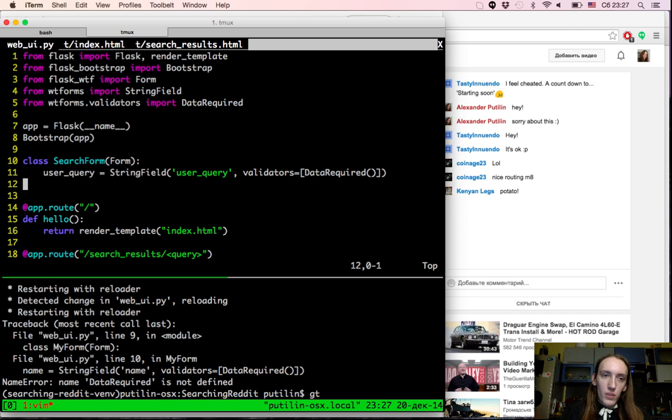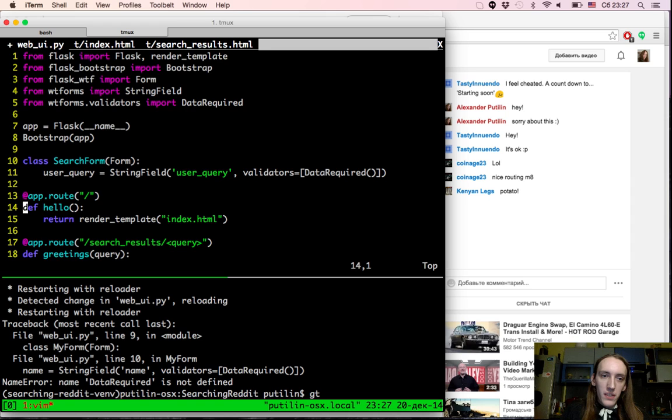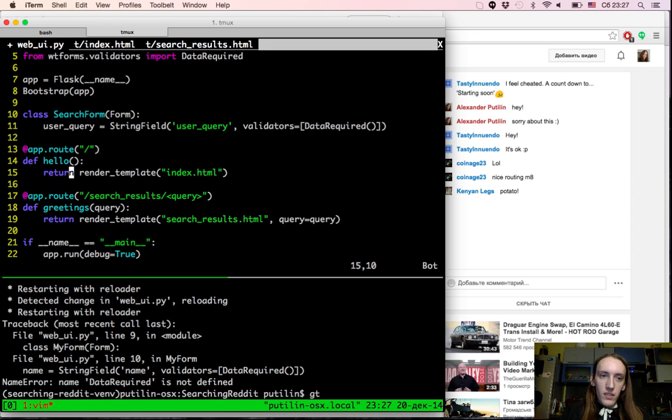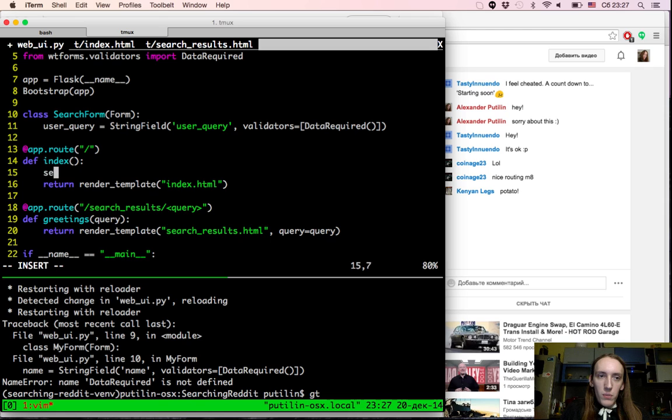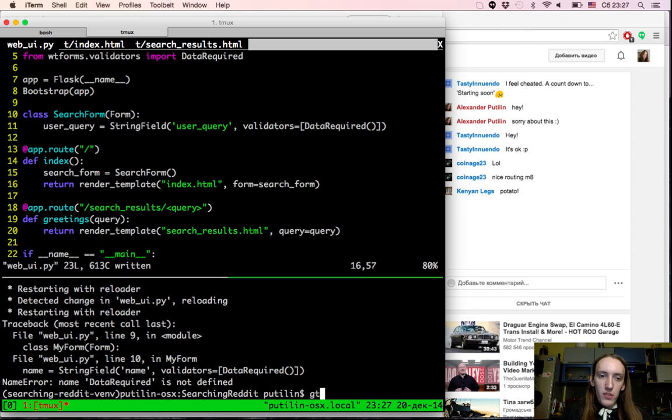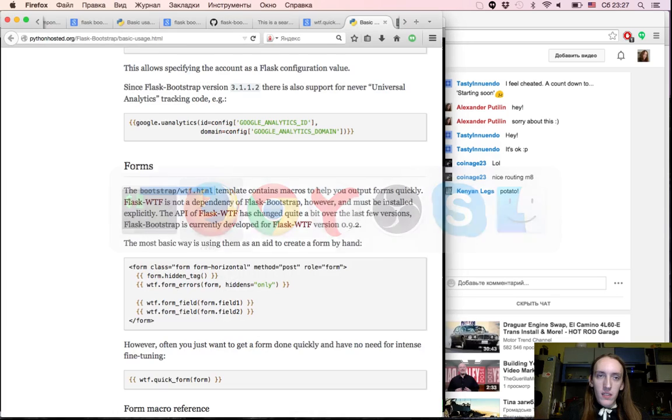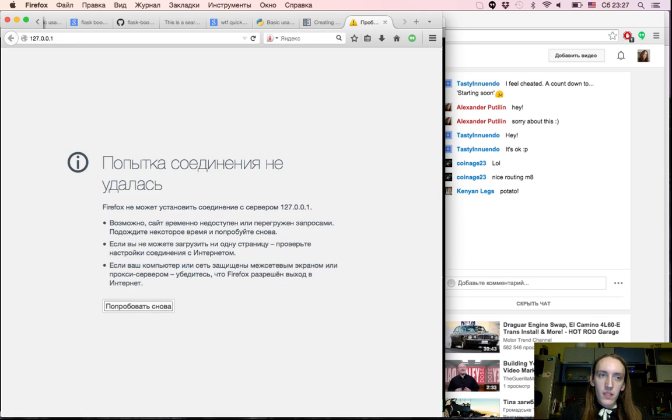So okay, you need to create a form. Rename it and form to search form. So I'm going to pass it like this as an argument to render_template. Let's see if it works. Sorry.